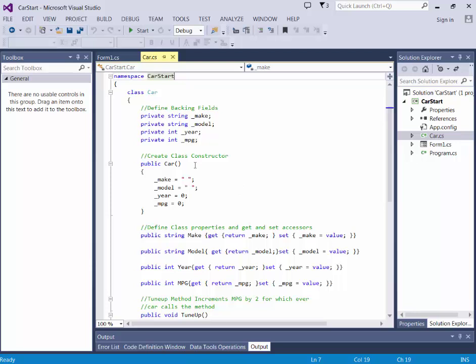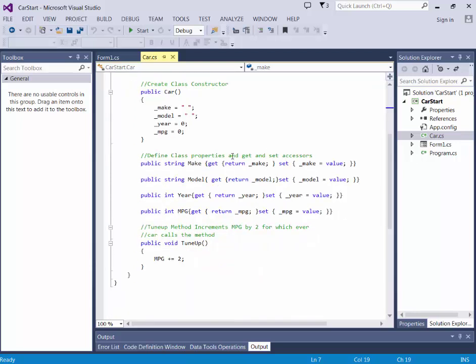I have a constructor, so it starts out with public, then car, same name as my class, parenthesis, parenthesis. I initialize my variables, which I created up here, and then I create a set of accessors, which are my get and set accessors. So I say public string make, get, return make, set, make value equals my backing field. So this is kind of all just boilerplating to set up my class.